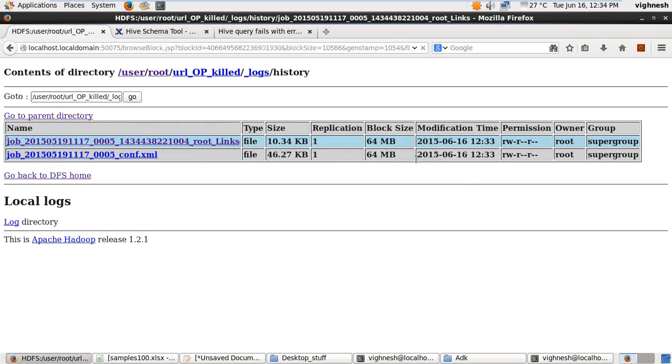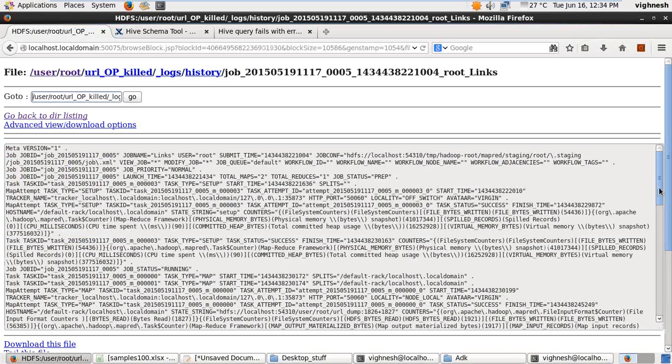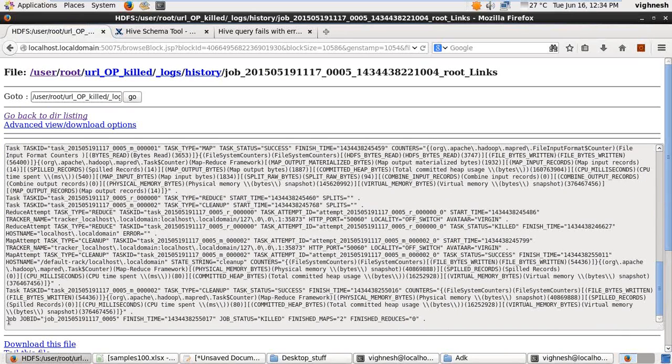Now let's trace it out in the logs history. You'll get the best at last always. Last, it will give you the complete job report: job ID, job finish time, and job status equals killed. Using these logs, you can trace out problems like this. So logs will help you see what happened and all the things.